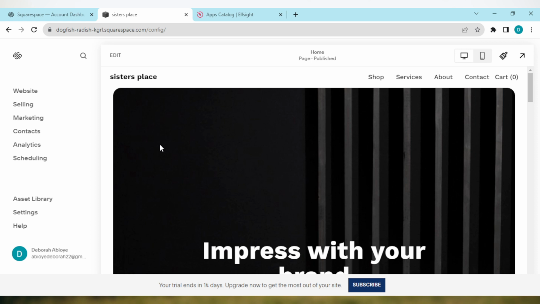In today's tutorial, I'll be showing you how you can disable right click in Squarespace. Right click can be disabled so as to prevent outsiders from using your website the way they desire. So how can you do this?